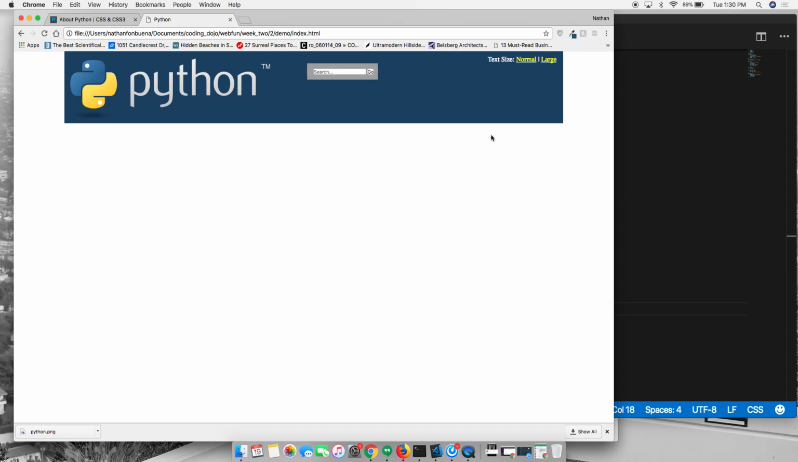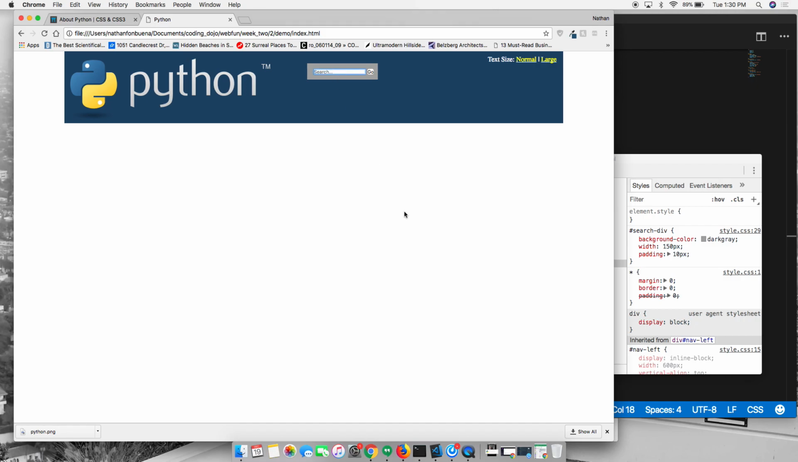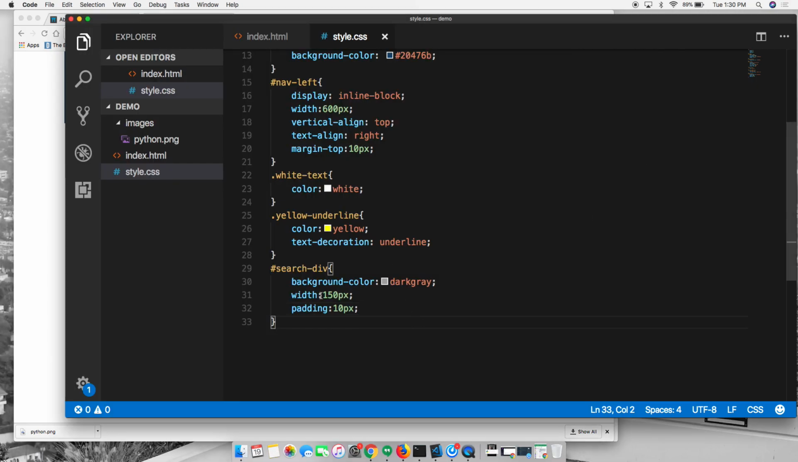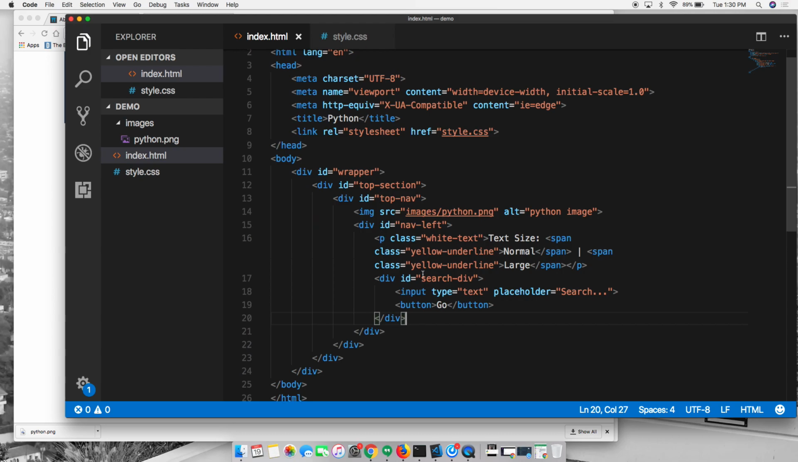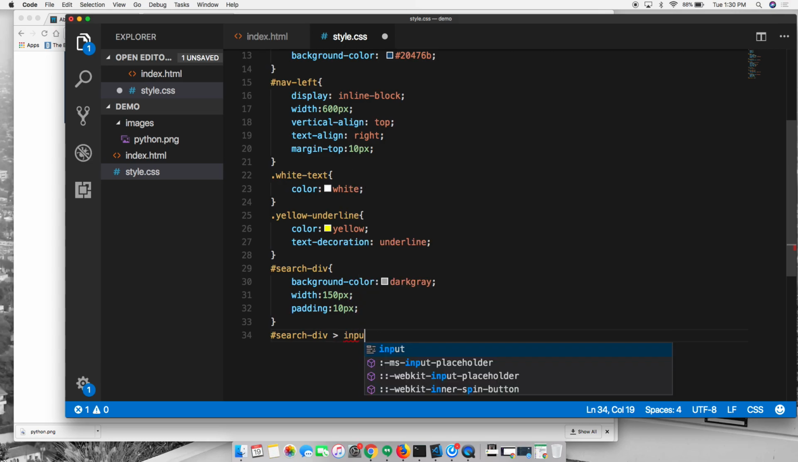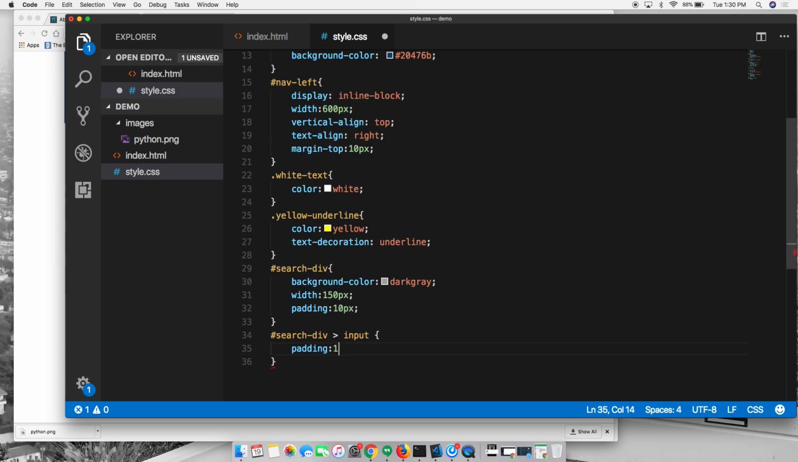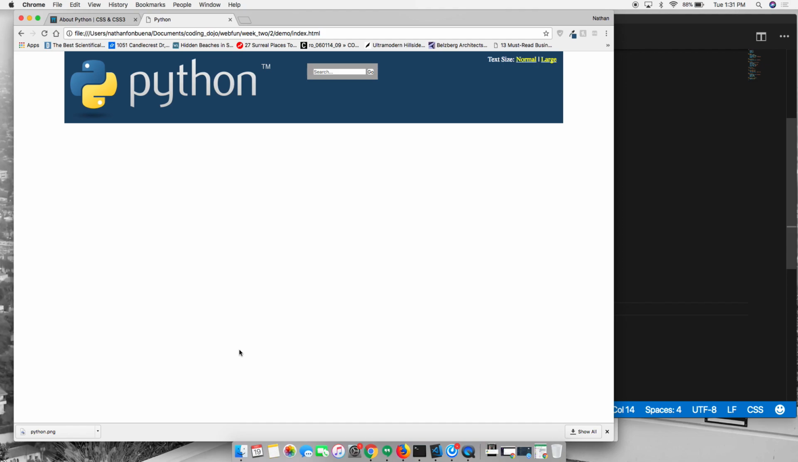Okay, and this go button is really small. So is that search thing. So let's go ahead and just target both of those elements. Okay, so we can see that they're inside of search div. So what I'm going to do is say we'll go search, search div, input, and we'll give that a padding of 10 pixels, and we'll give this a padding of 20. Okay, so that's made that a little bit bigger.